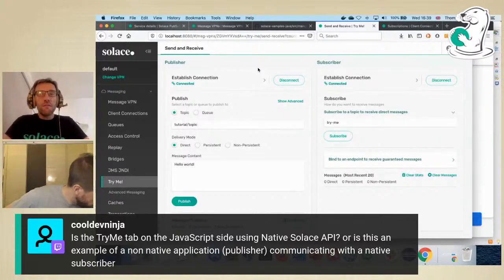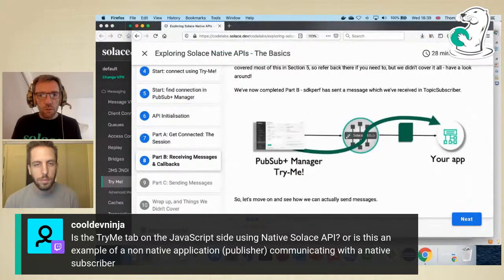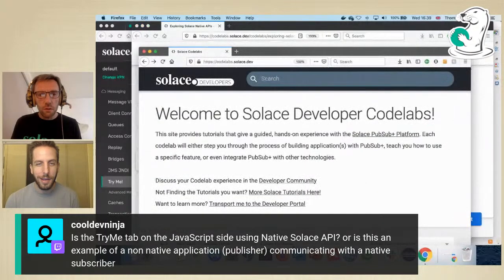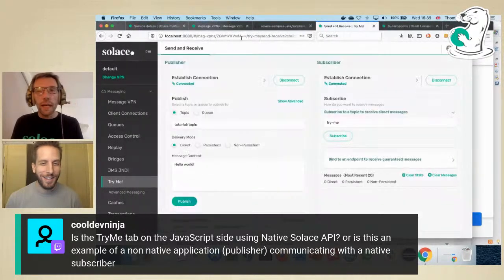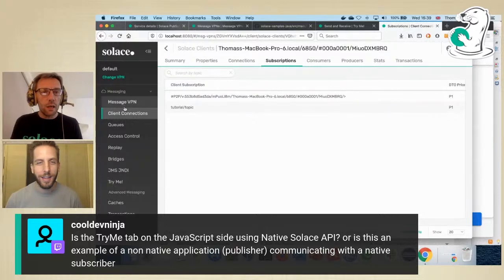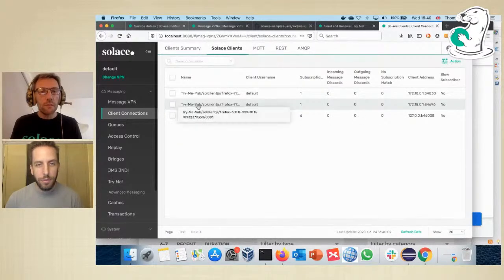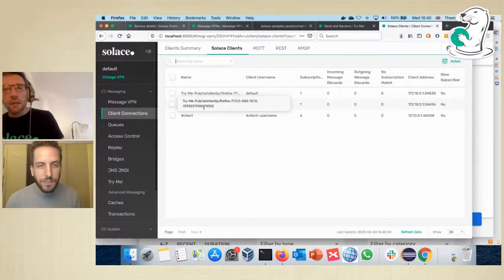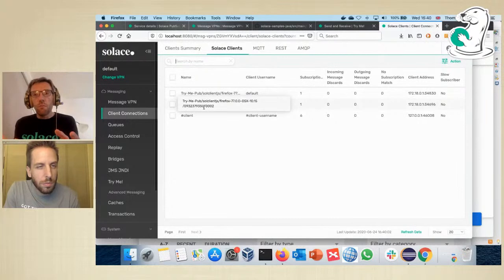So the easiest way of doing that is, excuse me, where is it? Why don't we have a look? Show me my client. Oh, look, Try Me Sub, Try Me Pub. It's WebSockets, which is obviously not a native Solace wireline, but the actual message event format is SMF.